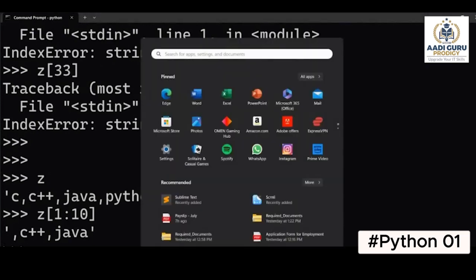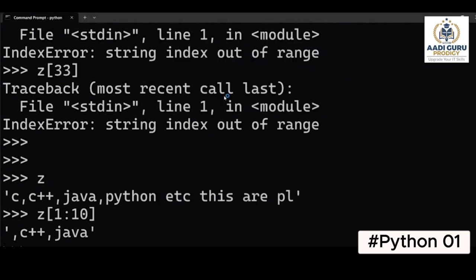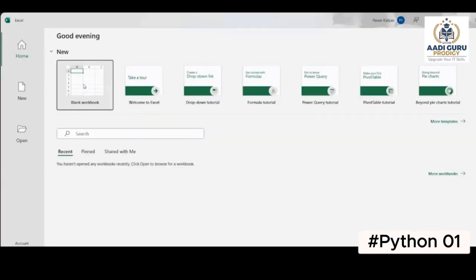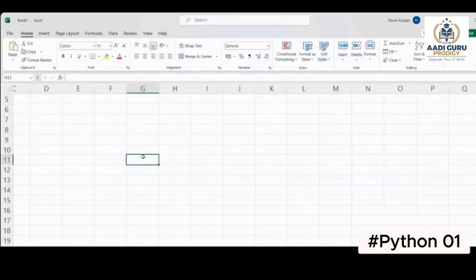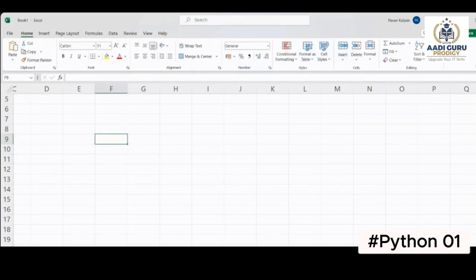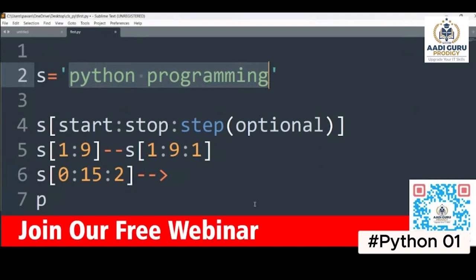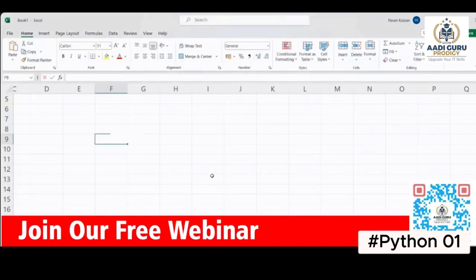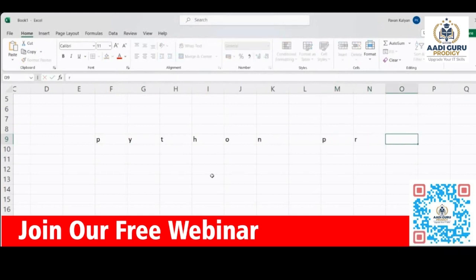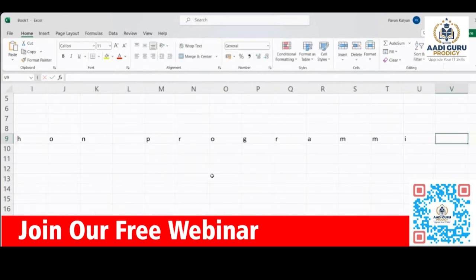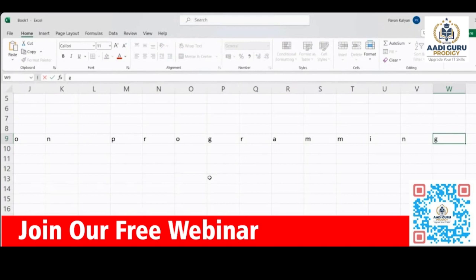I'll just give one example on this. Let's say you have taken one string, Python programming, right? So if you are giving a string like this, how will it be stored inside? This will be P, Y, T, H, O, N, space, P, R, O, G, R, A, M, M, I, N, G. So this is how the Python programming string will be stored, right?